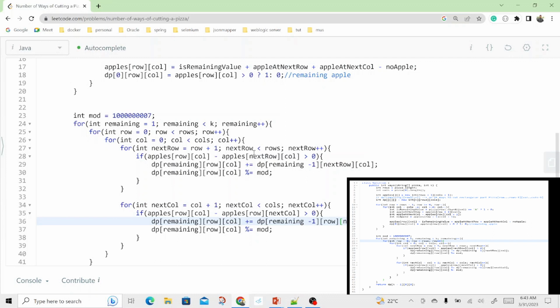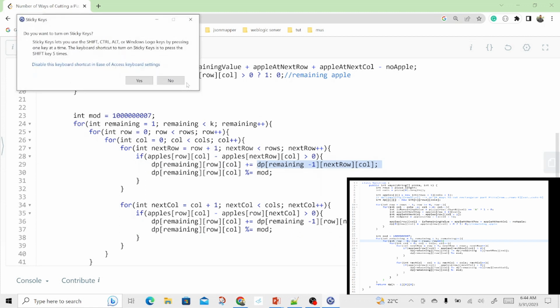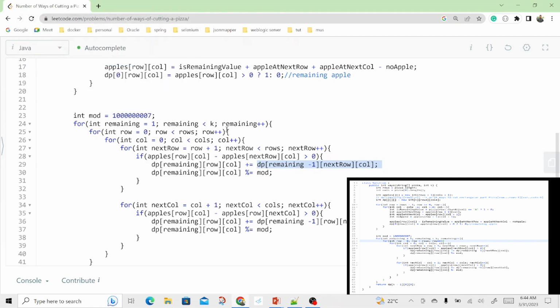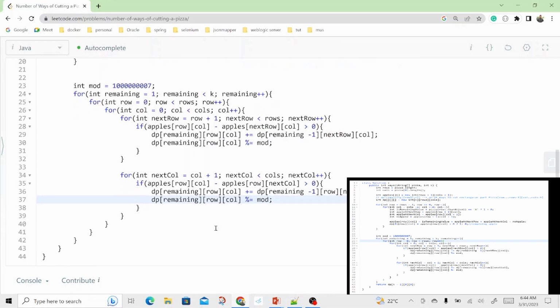And this value will get updated. Okay, so what you have to take care of here is that we are taking the next row, and here we are taking the next column, and whichever comes, that will be stored here. As you can see here, DP of row and next column, here DP of next row and column. Okay, that you have to take care of, right? So after going through this one, we will update our row and column.